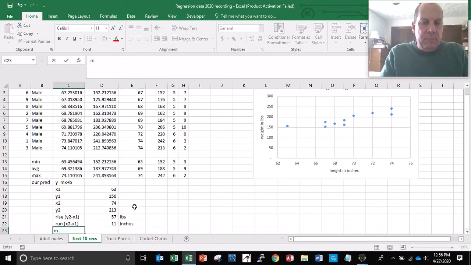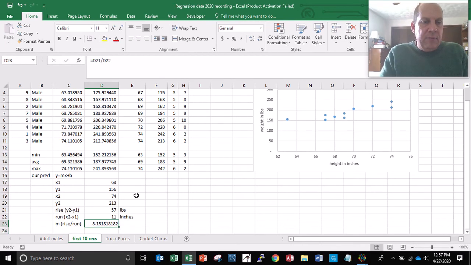So my slope is the rise divided by the run. So it's equal to the 57 pounds divided by the 11 inches. It's going up 5.1818 repeating. So let's format that. One decimal would probably be even enough. Or if you want to do 2 decimals, it doesn't hurt. So this would be the pounds per inch that our prediction is making.